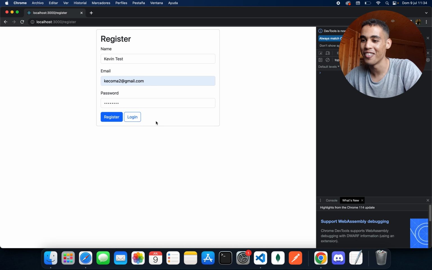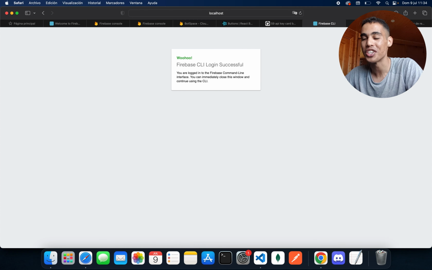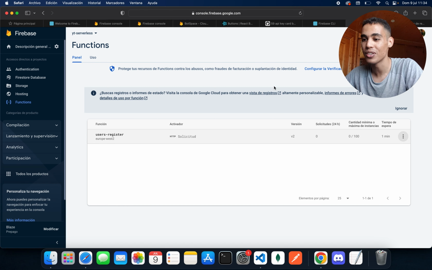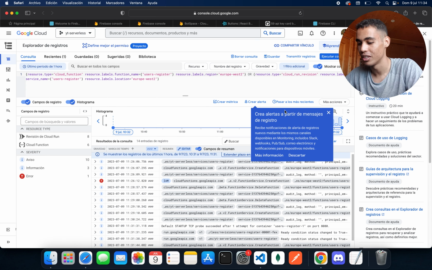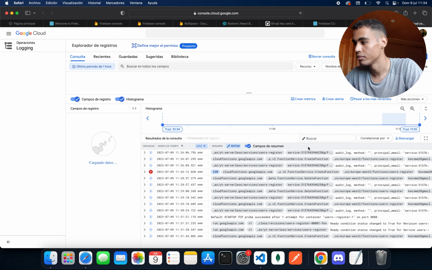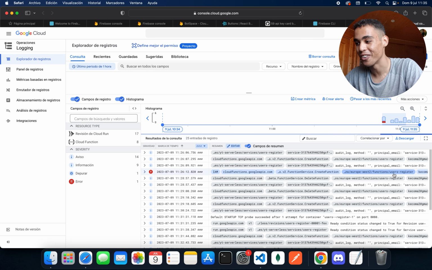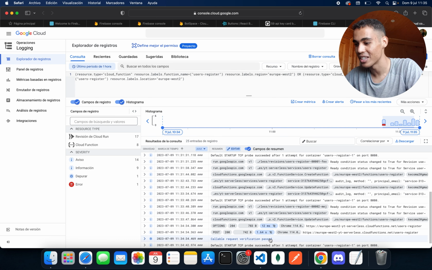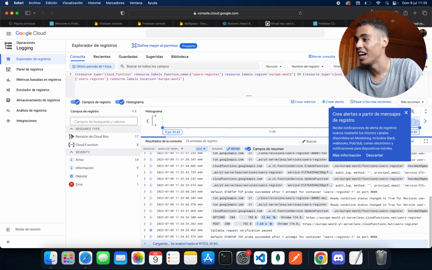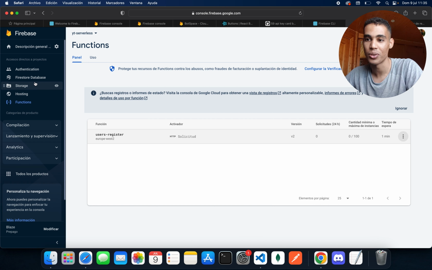Okay, we are not having any feedback. We have not created that yet, but it looks like everything has worked because here we don't have any errors. So how do we check if everything has worked? Let's go here. Let's go to the logs. Let's update the page and let's look for errors. Okay. Perfect. It doesn't look like we have an error. Okay. Callable request, verification page.